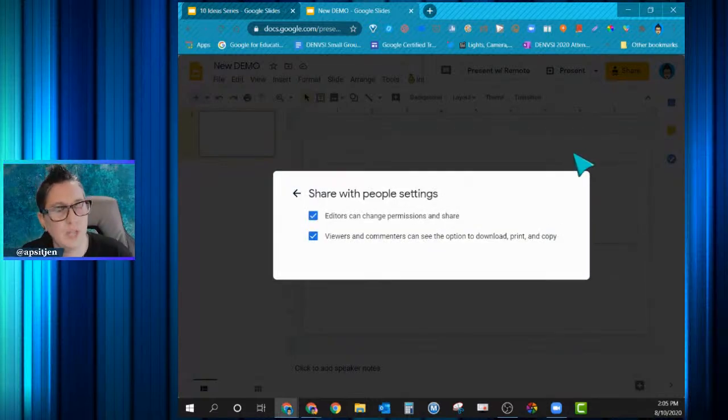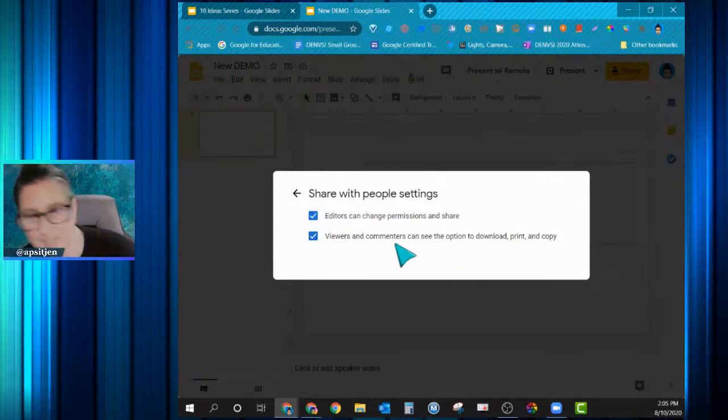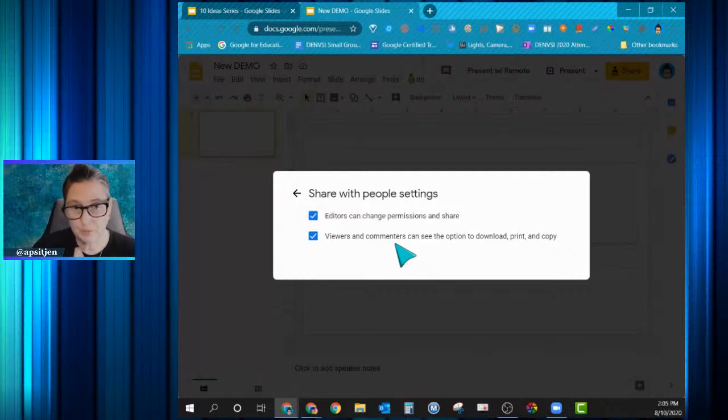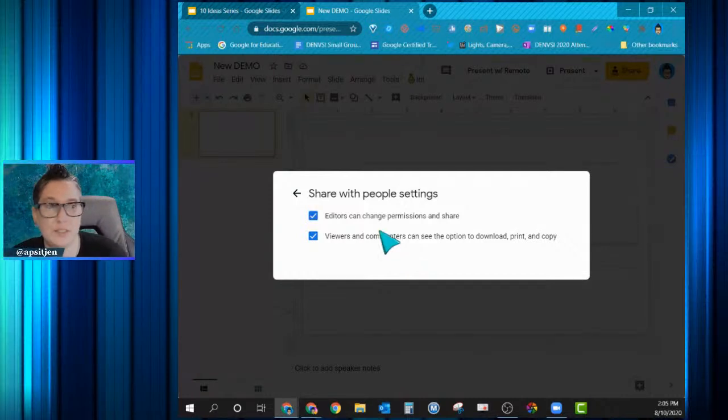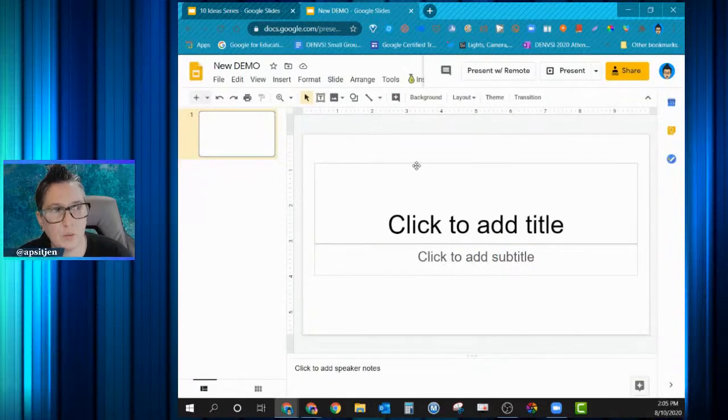I can choose, if you're an editor, can change permissions and share. So if I make you an editor, that means you could pass it along to somebody else. But if I want to turn that off, I can. And I can also turn off the ability for viewers and commenters to download, print, and copy. So if it's really a secure document that you don't want anyone else to see, you can turn those off in the settings. So it's really easy for me to share this out with my colleagues.